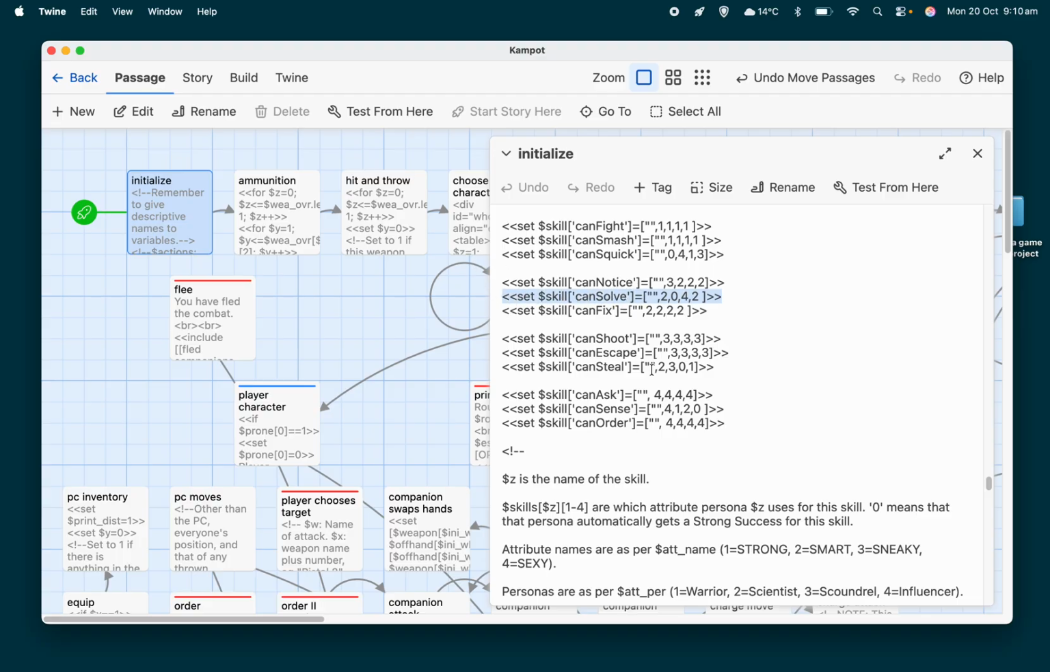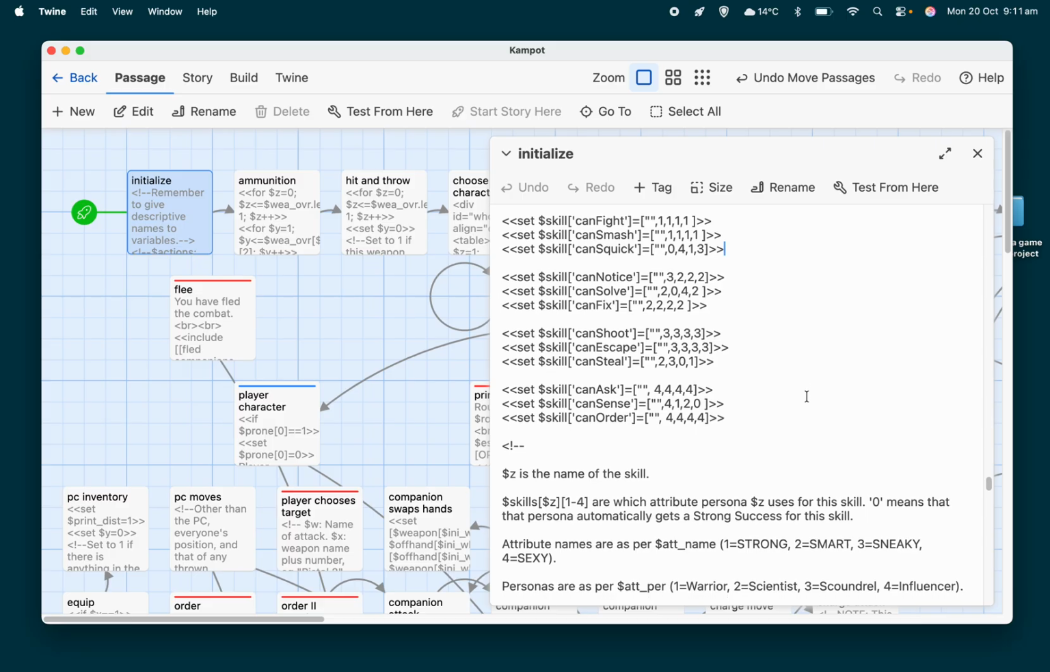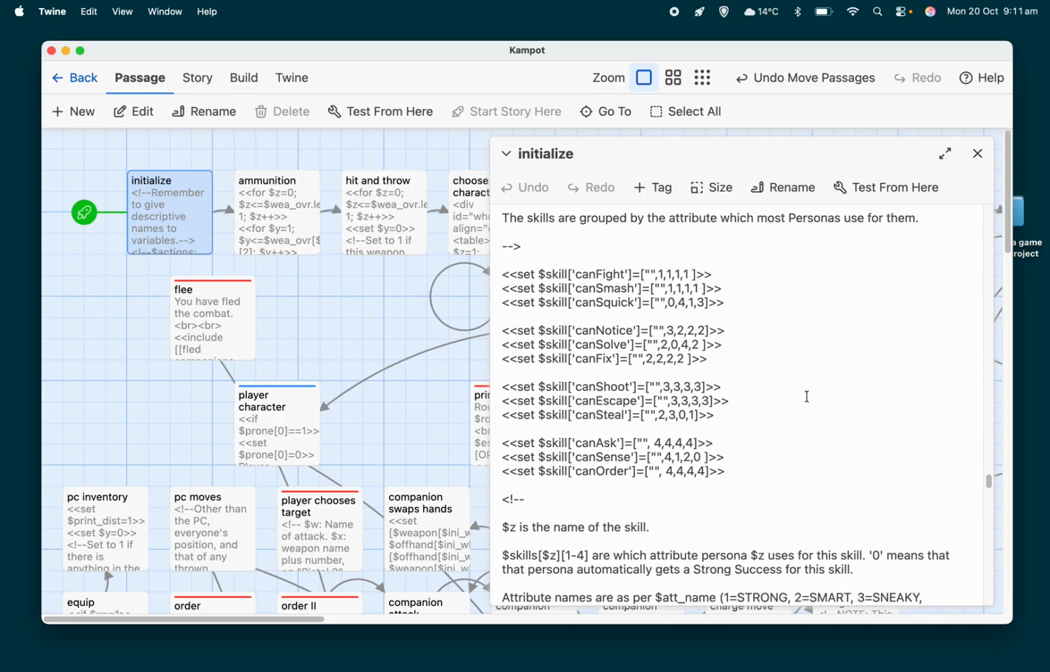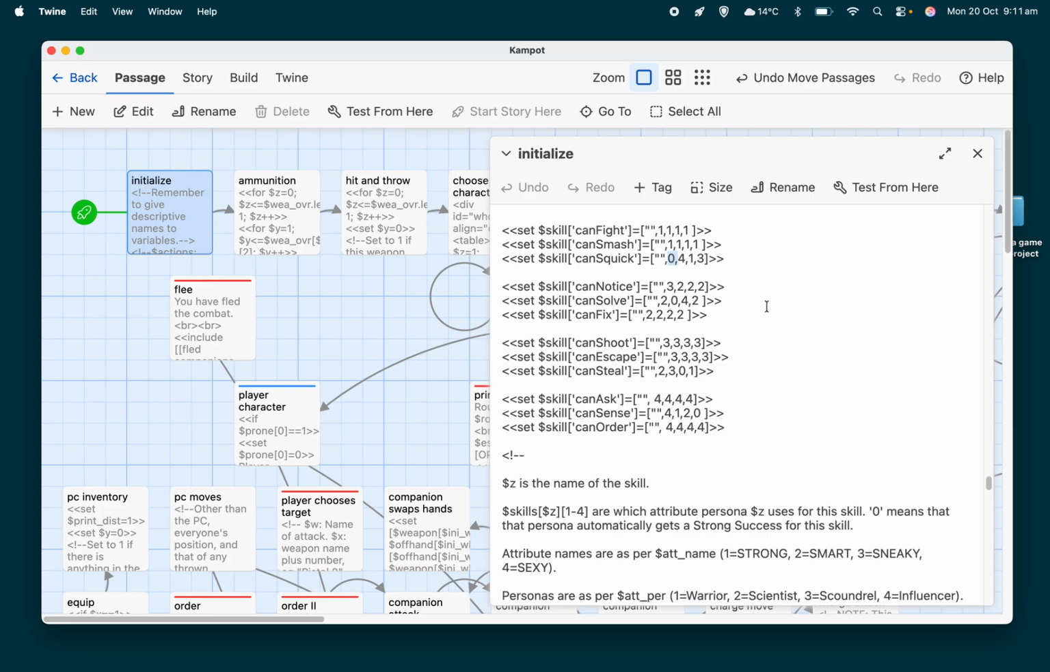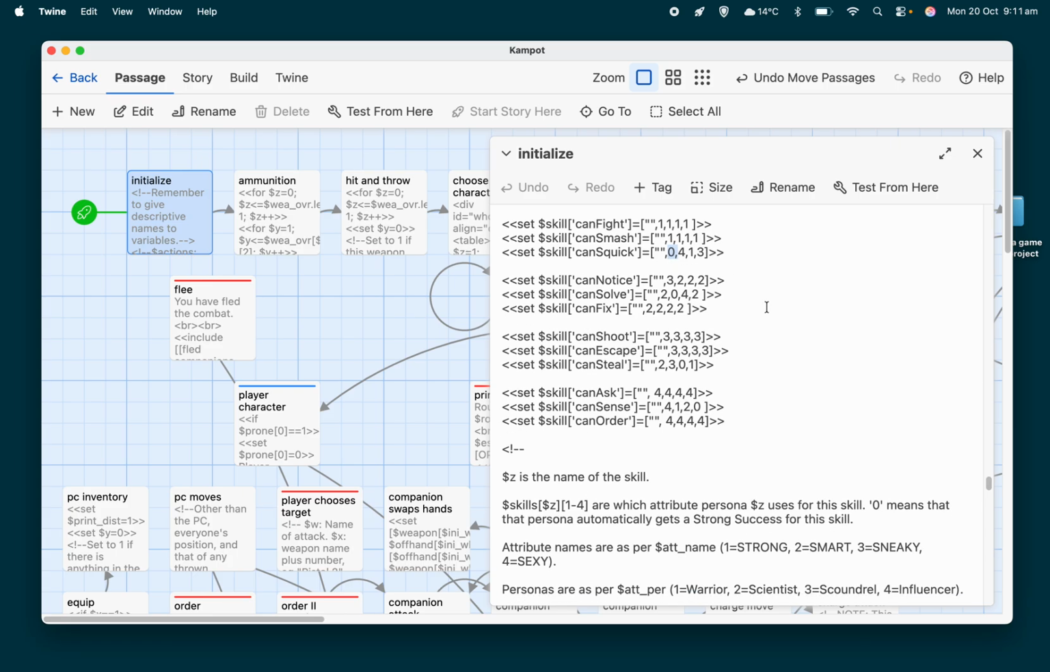So we can see that there's several where there's different numbers for different personas, and also sometimes there's a 0. So let's deal with the 0 first. A 0 means that you automatically get a strong success, which is like a critical success. It's the best success. So, for example, in Can Squick, the warrior uses attribute 0 instead of attribute 1, and that just means they automatically get the best possible result.